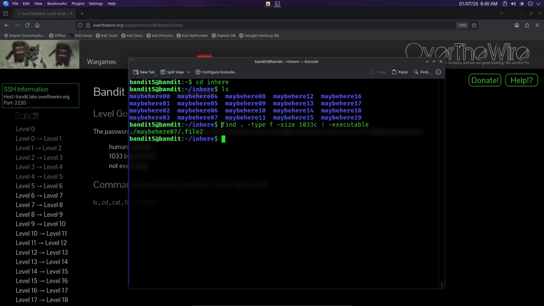So this command tells it to start finding a file from the present working directory through all the directories in it, which file has a size of 1033 bytes and is not executable. Okay, so this is the file.